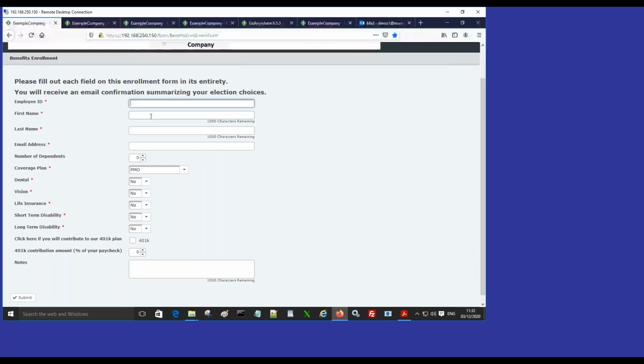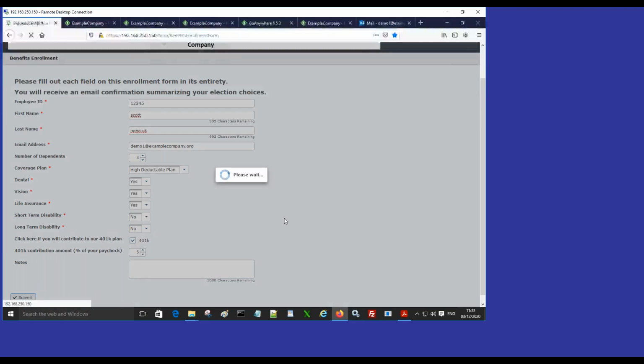So now I'm going to go ahead and complete the benefits form enrollment. And what I'm going to do here again is put in this email address. I'll say I've got 4 dependents in total. I'm just going to select this high deductible plan. I want dental insurance, of course. I want vision. I'm going to do the life insurance, of course, short-term and long-term disability. I'm going to elect not to do that. I'm going to contribute to 401k, and I'm just going to say something like 6%, and then I'm going to go ahead and submit this.